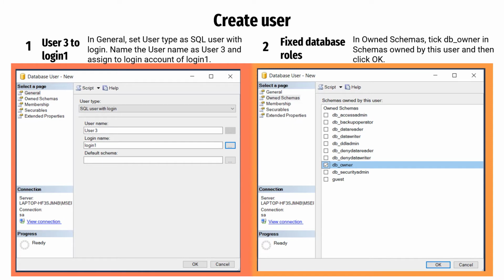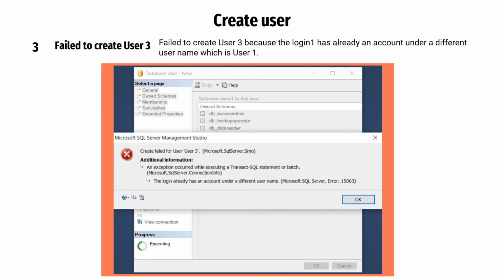Finally, create user 3. In general, set user type as SQL user with login. Name the username as user3 and assign to the login account of login 1. Then click on schemas, tick db_owner in schemas owned by this user and click OK. However, we failed to create user 3. This is because login 1 already has an account under a different username, which is user 1.